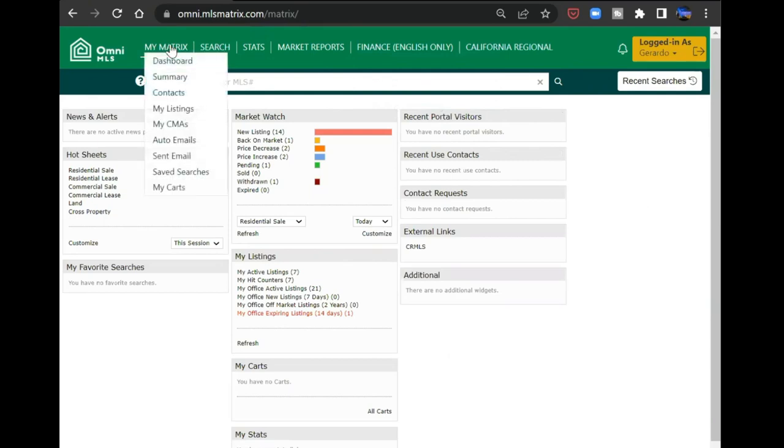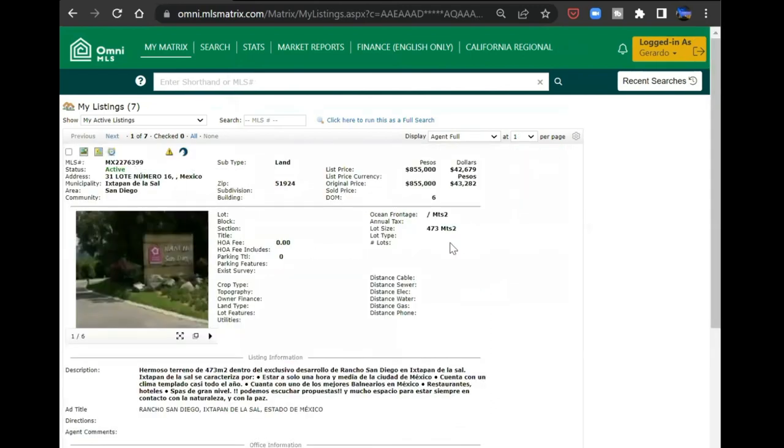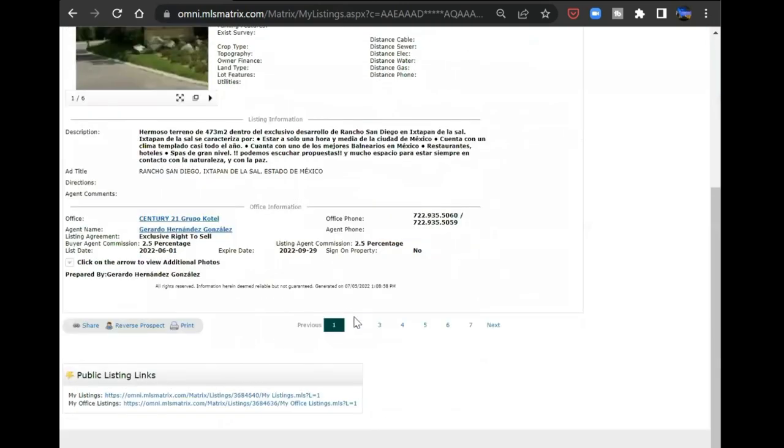So I'm going to go here to my dashboard real quick. I'm going to go here to my listings. In this case, I'm using Gerardo Hernandez's access here. And as you can see, he's got 7 properties that are listed. If I want to check out a particular property of mine, I would just click on that and check that the status here is active and all the information on the property.